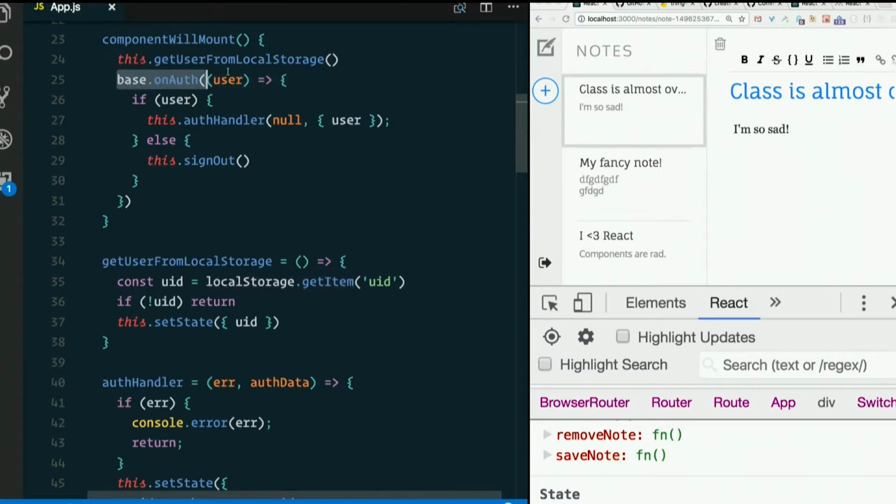Then we run this onAuth thing, which is something that's in this version of Rebase that isn't in the one that we used. But we did something similar. That basically, before we ever render the page, if there's a user, then we run the auth handler. Otherwise, we run sign out. So that's why when we weren't logged in, if we went to some other deep URL, it just redirected us right to the sign out page.